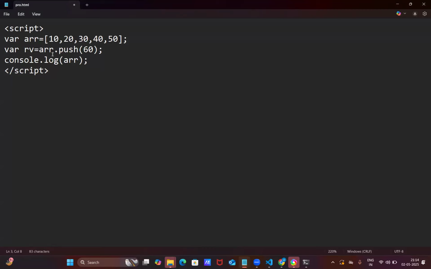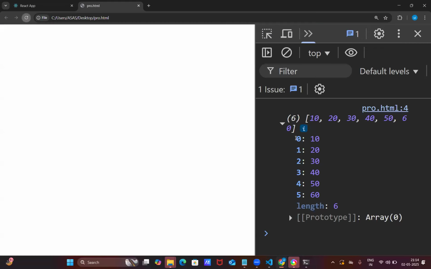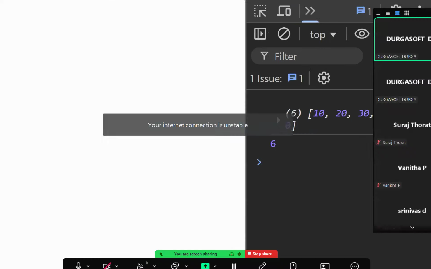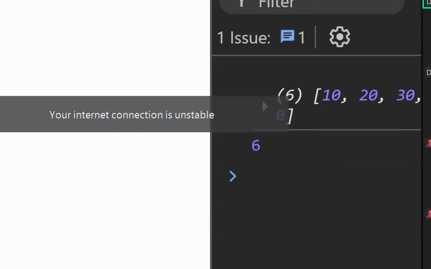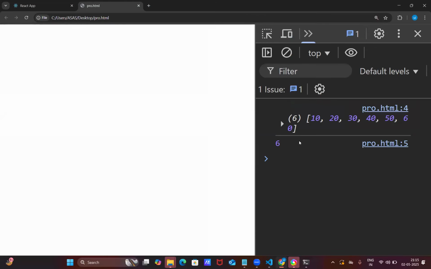So now if I print RV, we have it. Now if I refresh this, what is the output we have? 6. Is this clear? Yes. This is about the push function. Push function adds to the array, and what does it return? Total number of elements it returns. So this is about the push function.